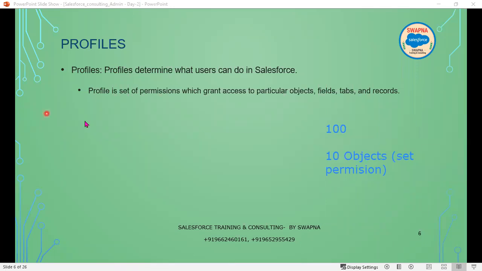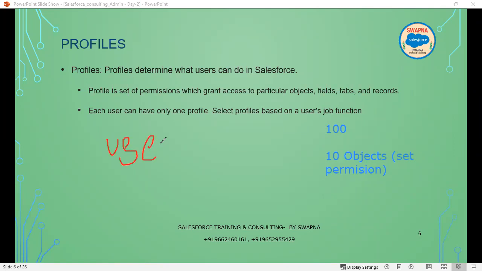Now the next one: each user can have only one profile. Here I have a user. A user can be associated with only one profile. Only one profile. But a profile can be associated with multiple users.